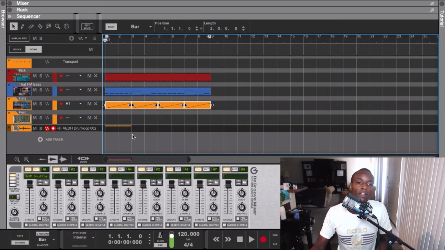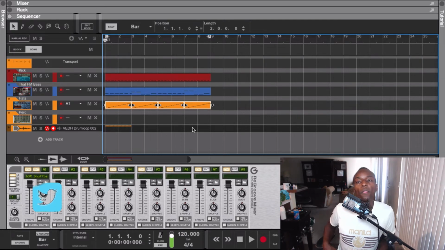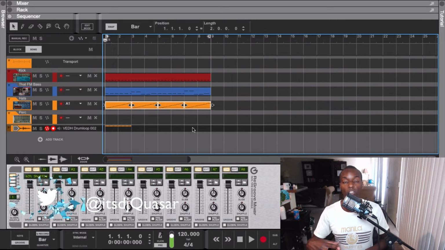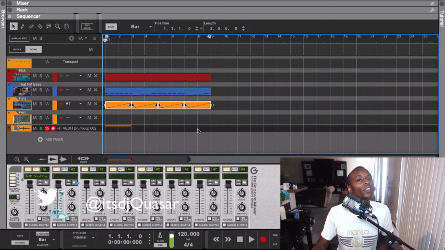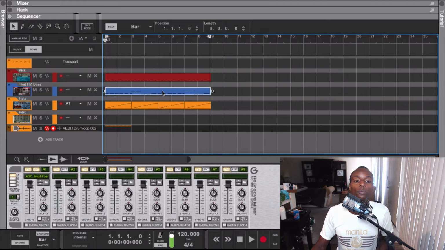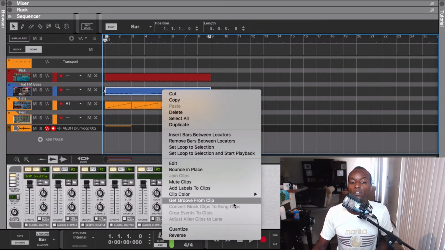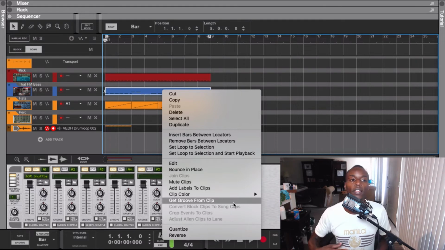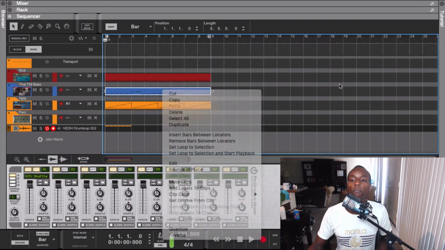Another thing you might end up doing is playing in some hats yourself. And let's say you like the way you played them in. They're swinging the way you want. Another thing you can do is extract groove from clip. So if this had some groove on it, it doesn't. It's just straight on the grid. But if it did, I could get groove from that clip here.